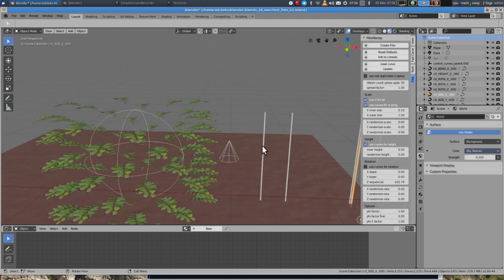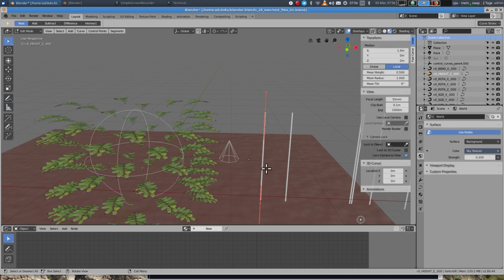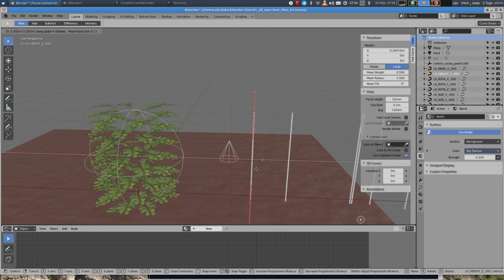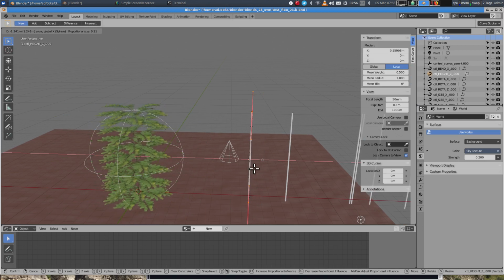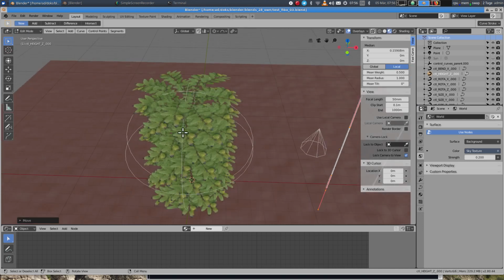And I select the control curve for the width and height. It's the first. It's called Control Height. And I go to Edit mode and move it to the left, so the objects, the branches, start at the center.